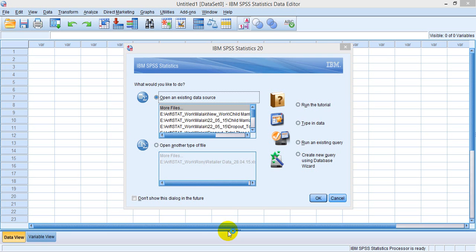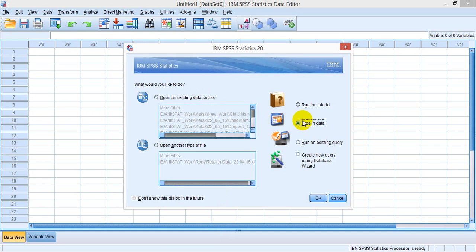Hello friends, what I'm going to show you today is how to calculate or estimate correlation, regression and curve estimation, and how you can interpret the results in SPSS. I'm using SPSS version 20 now. First you have to start the SPSS software on your PC and type in data.